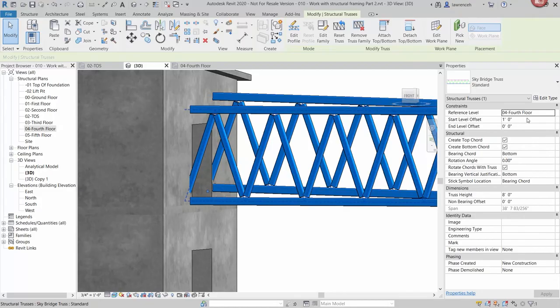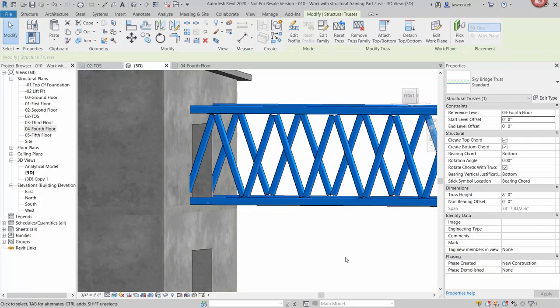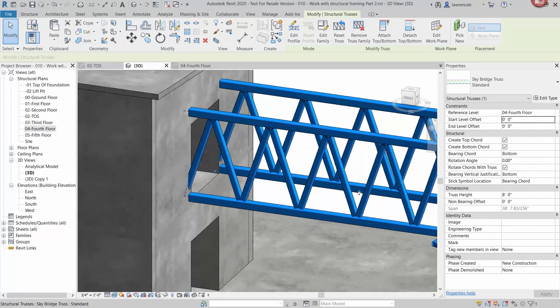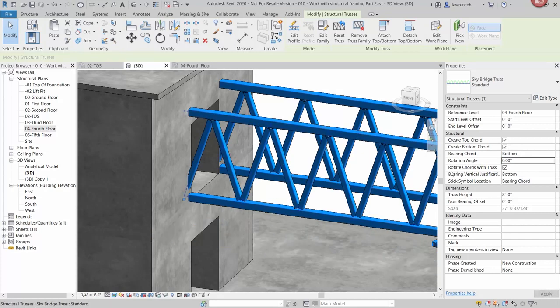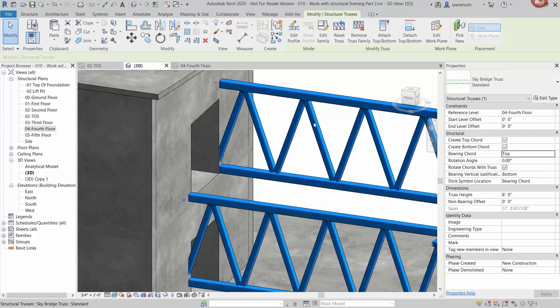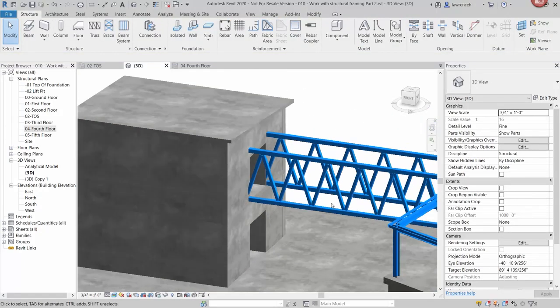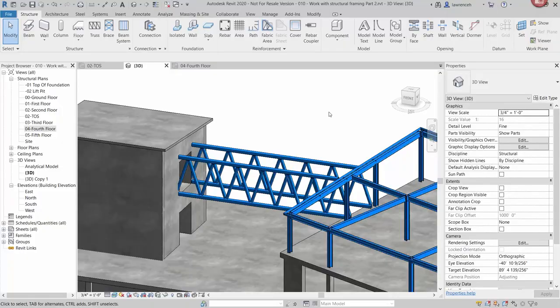We'll do the same with the other truss. We'll set the start level offset to 0. Another thing to note with a truss is it doesn't have to be vertical, so we could take this truss and we could rotate it through 90 degrees. Also, the bearing chord could be set to the top rather than the bottom, and you can now see the truss is set out from its top chord. Okay, so there's the sky bridge created with the trusses.